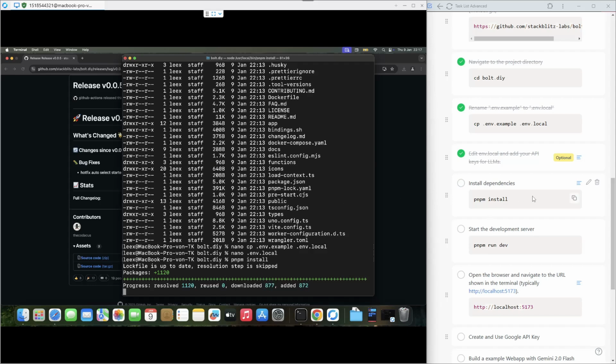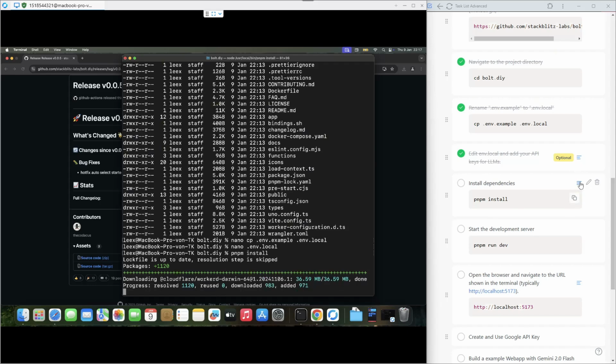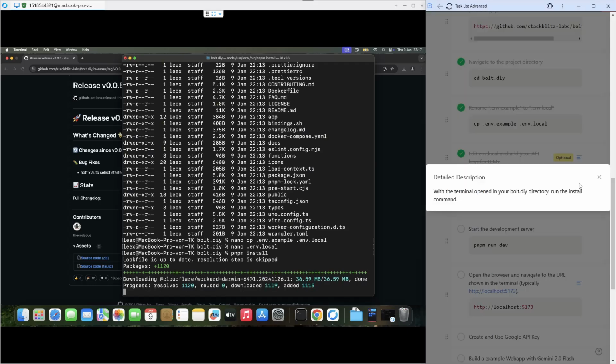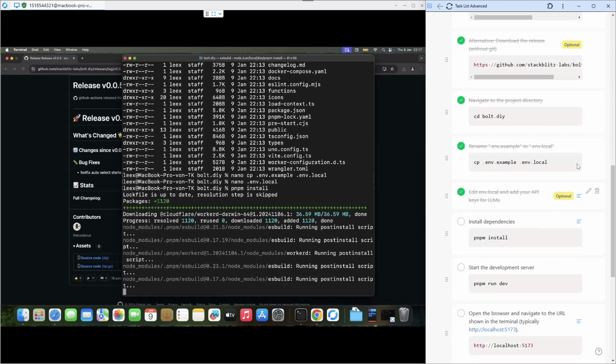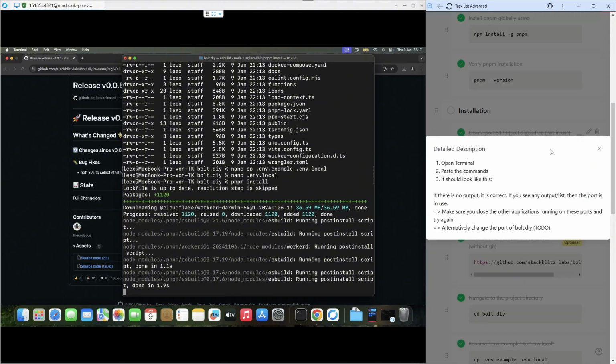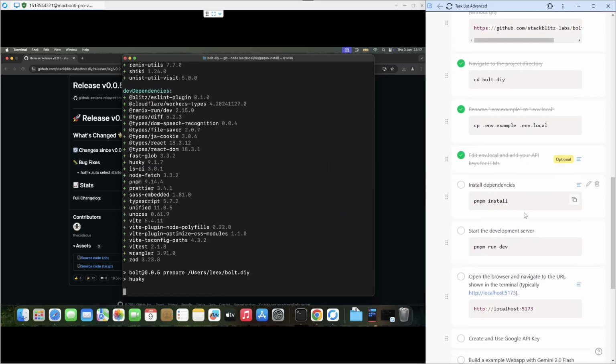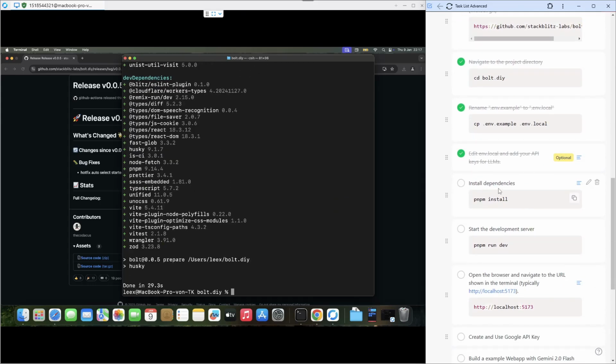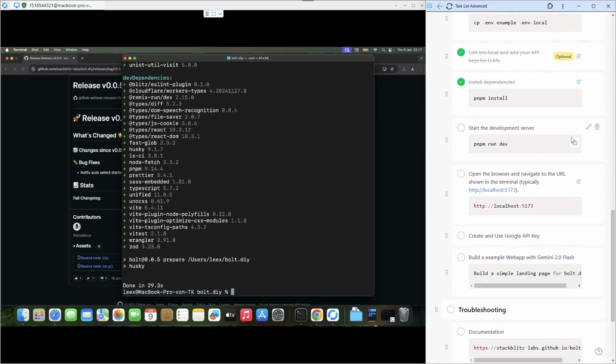So while this is installing, here in the checklist, you see this little icon where you can click and get some more information for some tasks. You see there are a few tasks where this appears, and there you can get some more information on what to do. So this is done. Check this as well. And then we can start Bolt.diy.